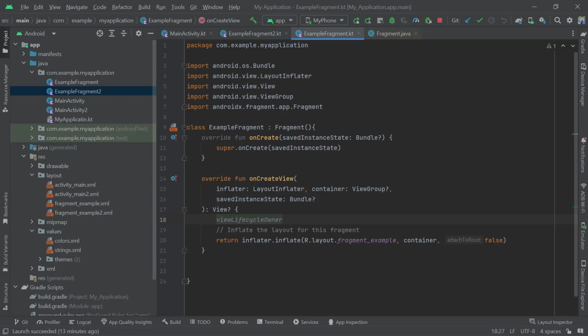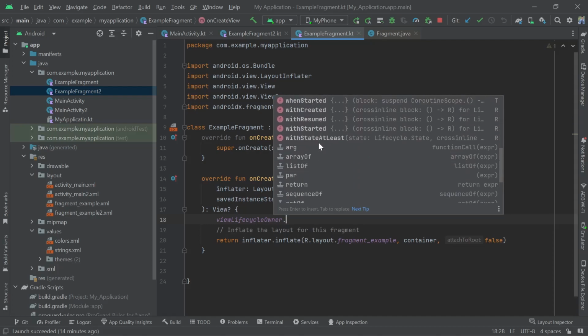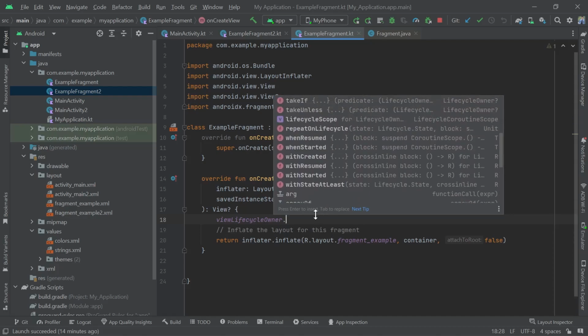Having access to the view's lifecycle is useful for situations when a lifecycle aware component should only perform work while a fragment's view exists, such as we can observe our live data that we will also learn in our next video. So using this, we can just access the lifecycle of our views, and here you can see lifecycle, and there are some methods here, there are some extension functions here.